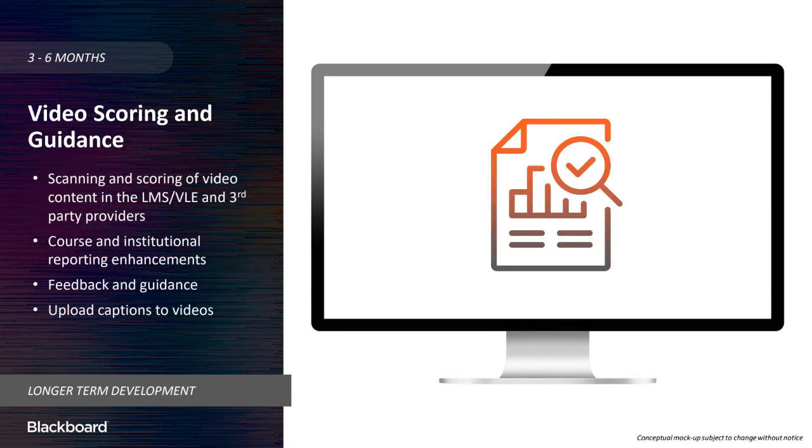And then next up, for 2022, this is going to be one of our big initiatives. This is what we call a big rock. And this is going to be extending Ally's scoring and guidance to a broader set of multimedia. If you think about Ally today, we do a lot of work around documents.